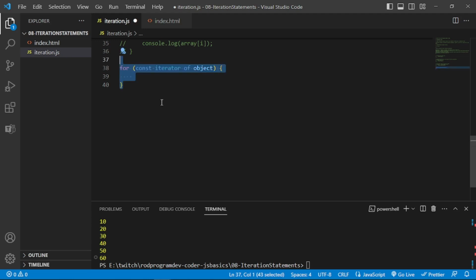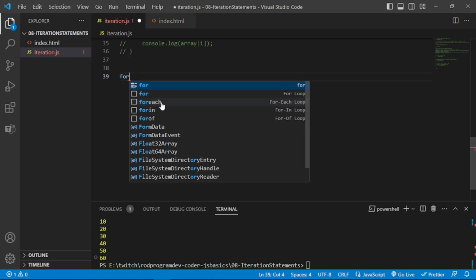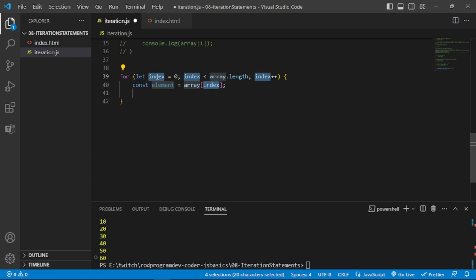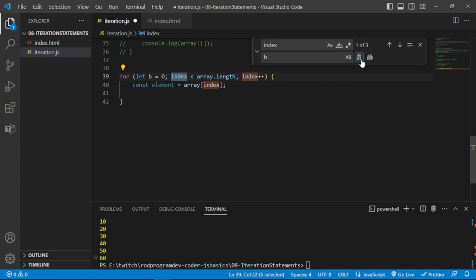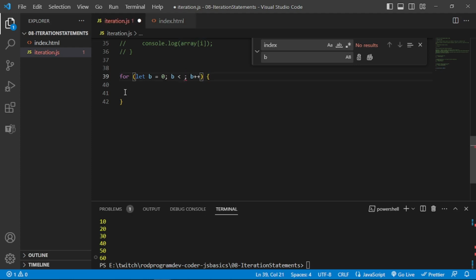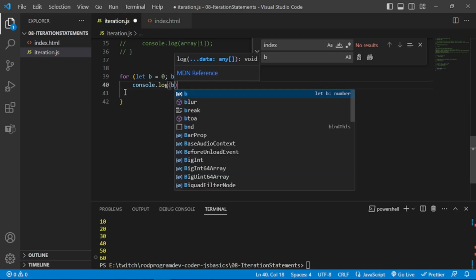And just take note, i is definitely not going to be required. You can actually call this anything. Control F, Control H, just replace all of those index with b. This will still be working. I don't want to use this. So i is actually just the common way for defining the index. So 20, for example, console.log b.